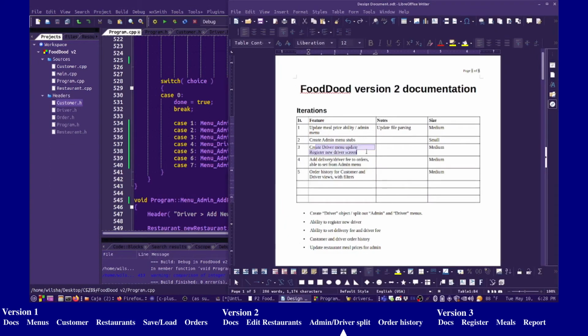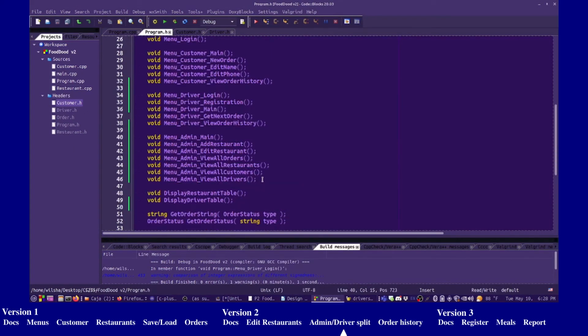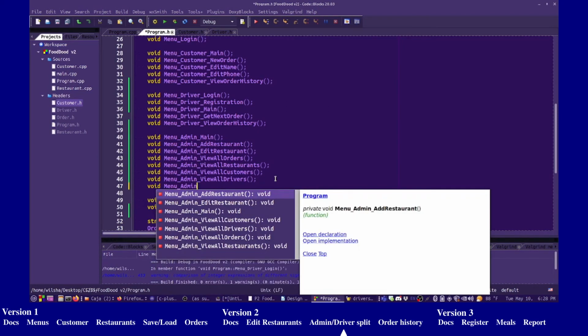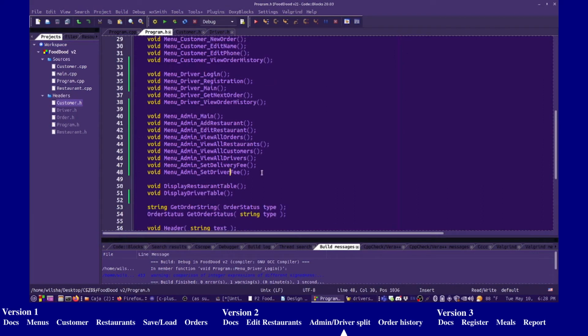All right, so we did the drivers. Now we need to do delivery and driver fee. So let's go ahead and add those as menu options. Let's do menu admin, set delivery fee, and set driver fee. So these are going to be kind of just for all of the order information, whatever the price on top is, and also the driver fee that is their cut. So then you have your profit, your wage theft.